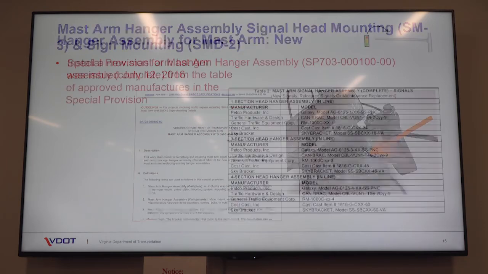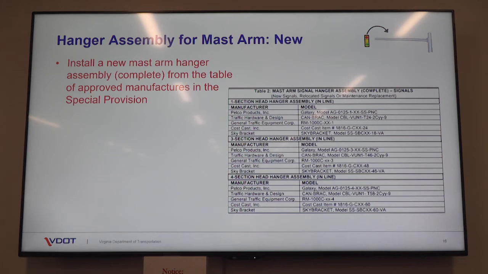different type of relocation. So on a new mast arm, for a new hanger assembly, you only refer to the complete tables, which are tables 2 and 4 in the special provision. In the complete assembly, the information should be pulled from one of those 2. So that one is pretty simple. When you have a new mast arm, you have a new complete mast arm hanger assembly.